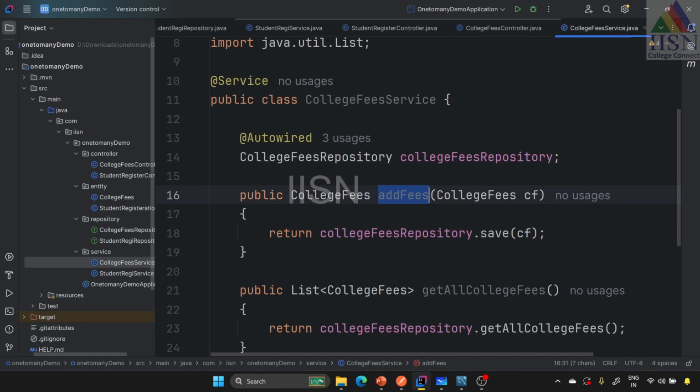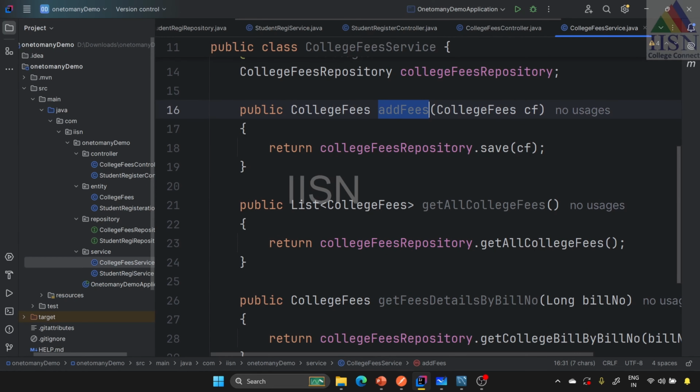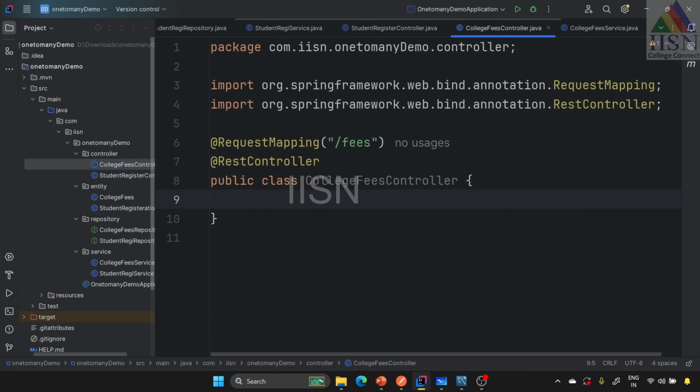Now we are going to make a call to all these three methods in the controller: get all fees, get fees details by bill number. Then I'm just going to show one more query annotation, a query retrieval operation, that is retrieving bill details based upon the student ID. It's very important. So now we have finished all the endpoints for this particular college fees.